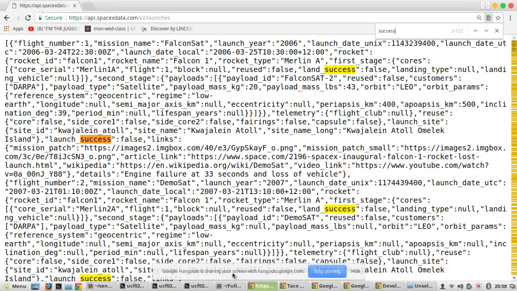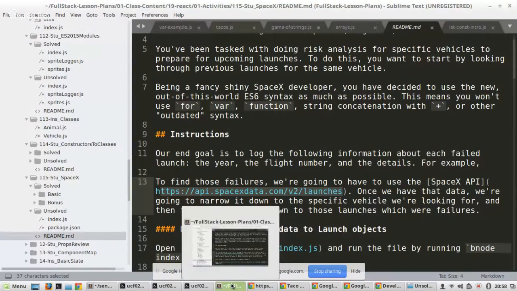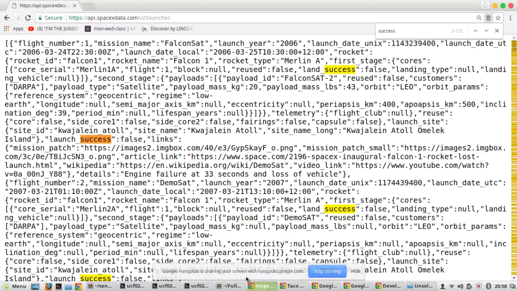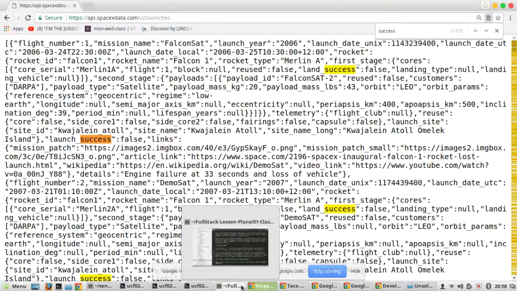Filter. Filter. Right. So it's like, yeah, I made it really easy for you guys, and still you're the only one that got it. Go back to the code. Yeah, go back to the code.